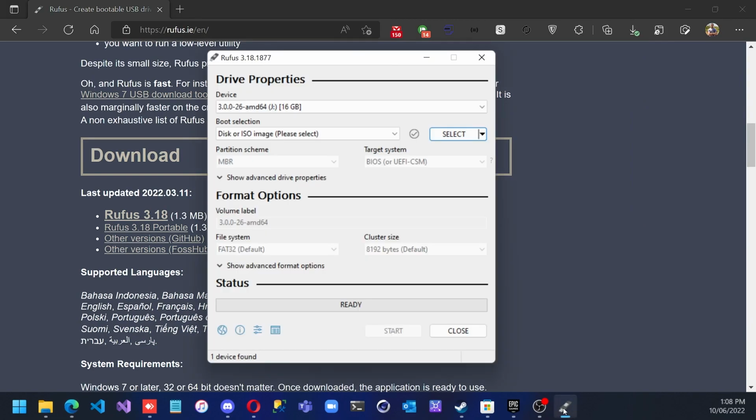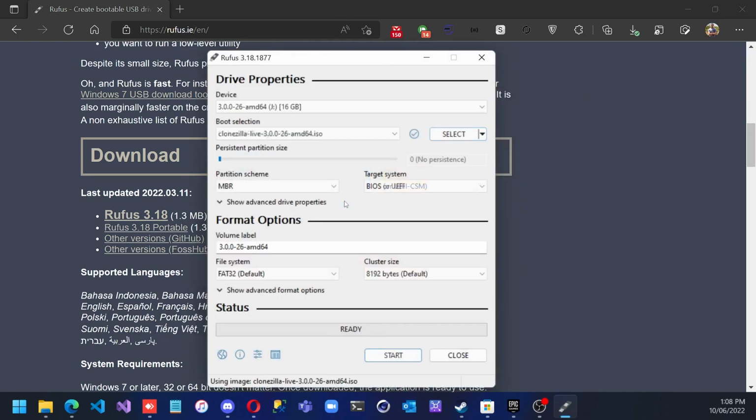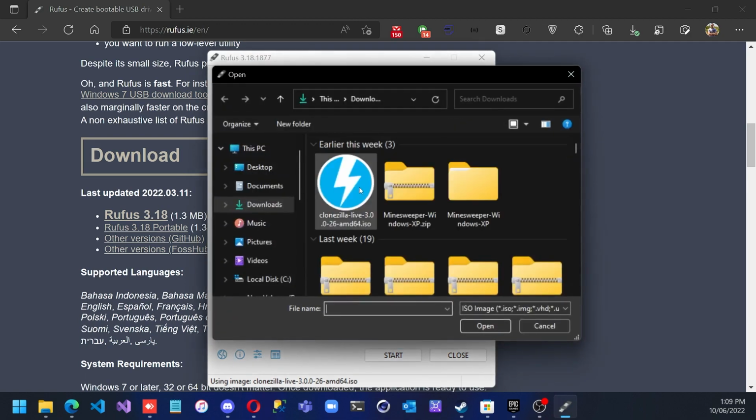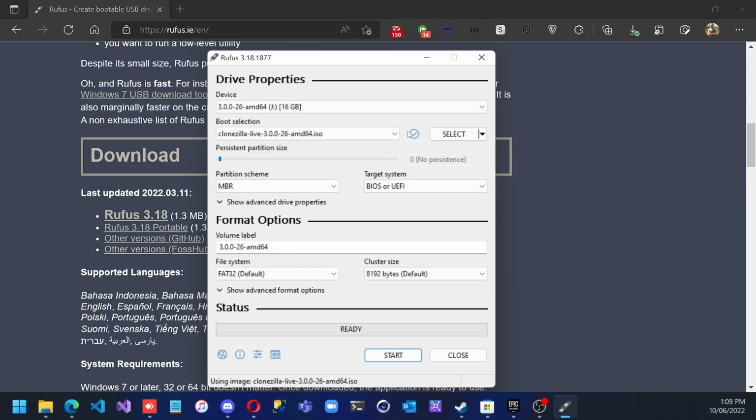In the devices field, make sure that you select the USB flash memory drive, and as I mentioned, it should be empty because Rufus will start formatting it with the Clonezilla software. Press Select, choose the Clonezilla ISO image, then press Start.